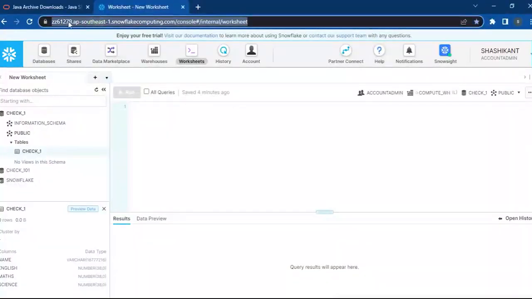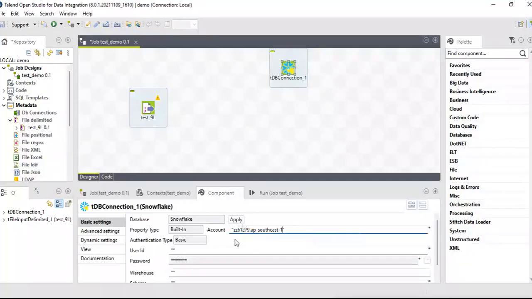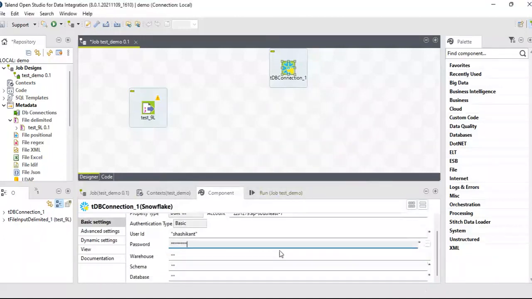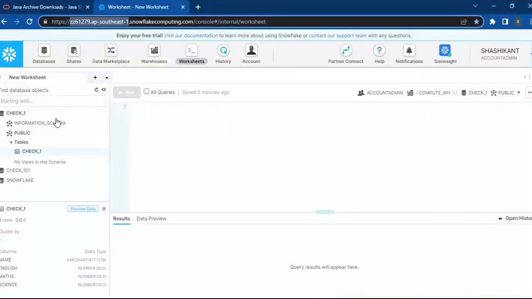Same thing. You need to copy the full account name, including the region. Then user ID and password, you have to type it here. Just type the password and press OK. Then the warehouse name, which is the compute H, that is nothing but the warehouse. You can get it here.